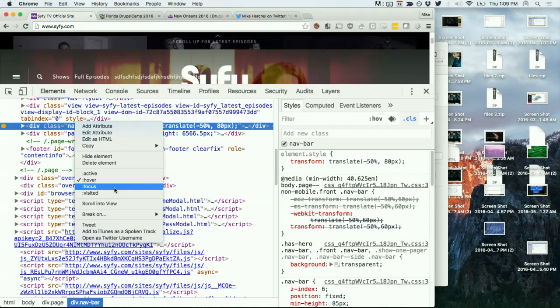Does it give an indicator if it's in focus? You see this little scroll into view thing right there? Have you ever had a div that you see within the left-hand pane and you're like, where the hell is that div?